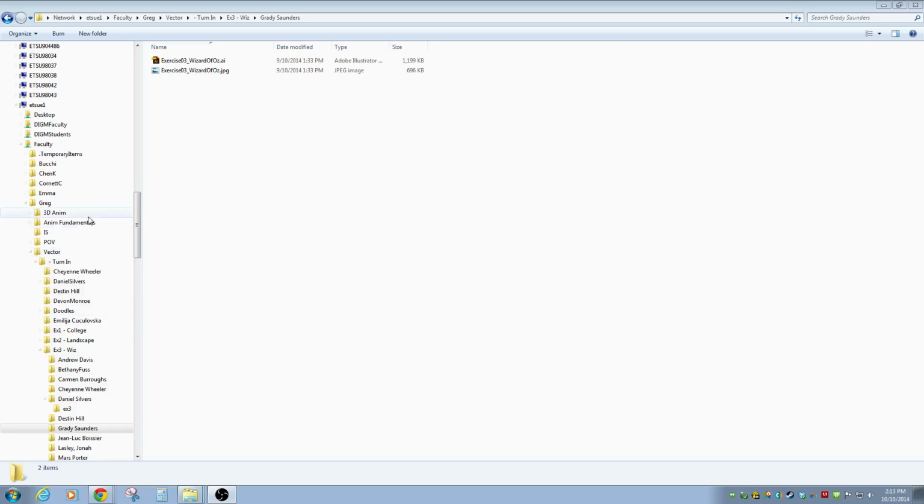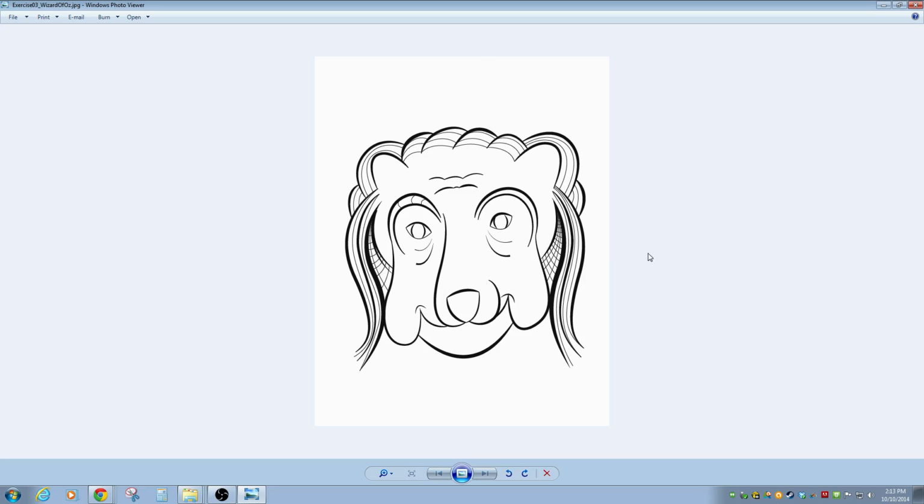Okay, so looking here again at Wizard of Oz stuff, let's start with Grady. Grady, overall, I think this is looking pretty good. I think you need a couple things. I feel like it doesn't really feel like a finished illustration, it just feels like a sketch, and I think it's just kind of a floating head.